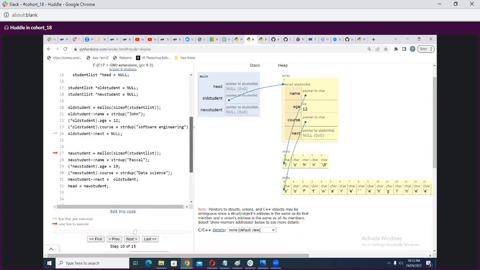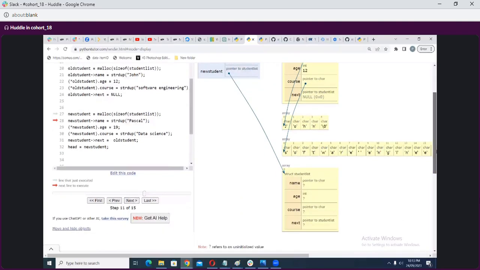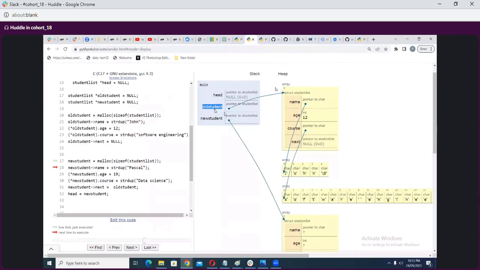Now we want to add another student. We need a new student this time, so we do another malloc for a second student. If you look at it, the old pointer has the representation of everything here. This is the old student and his biodata.